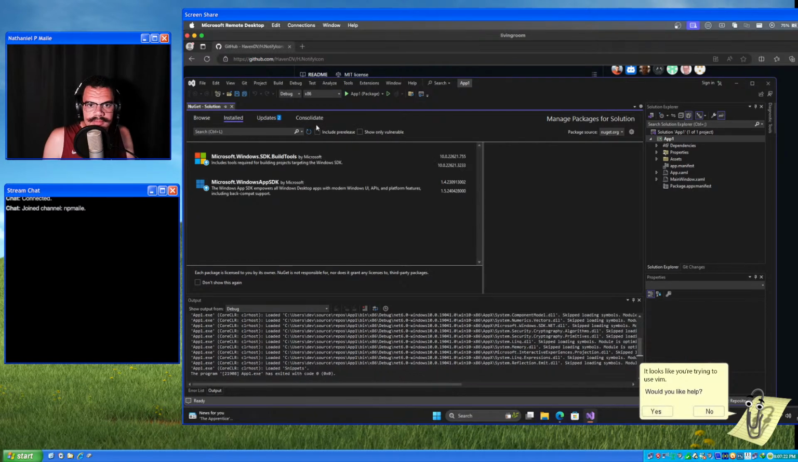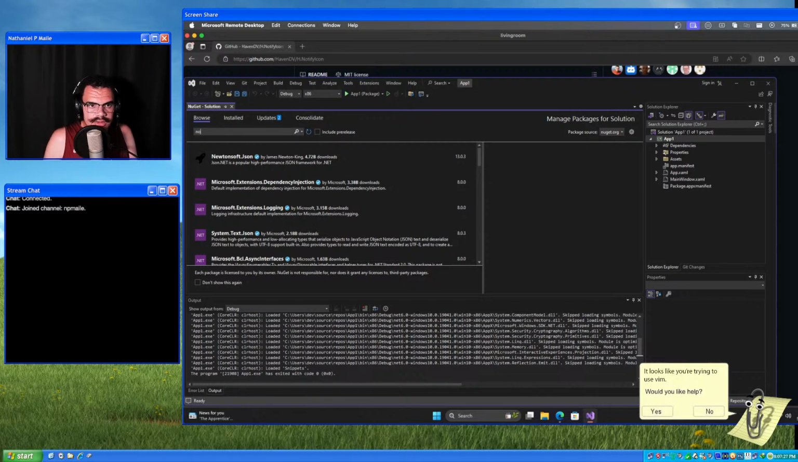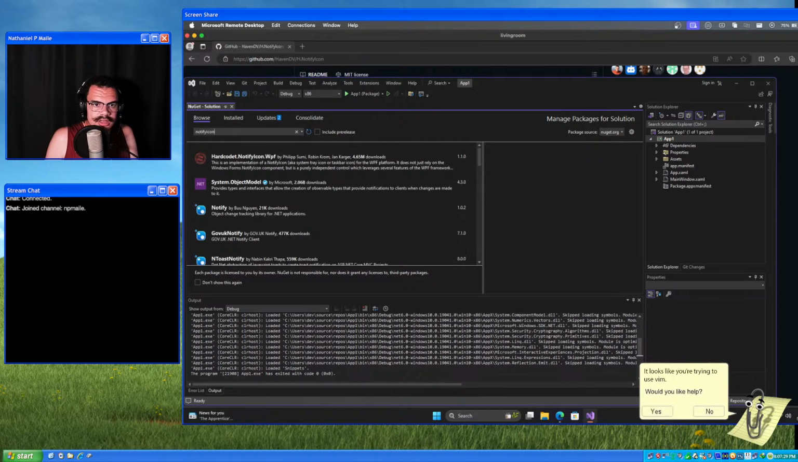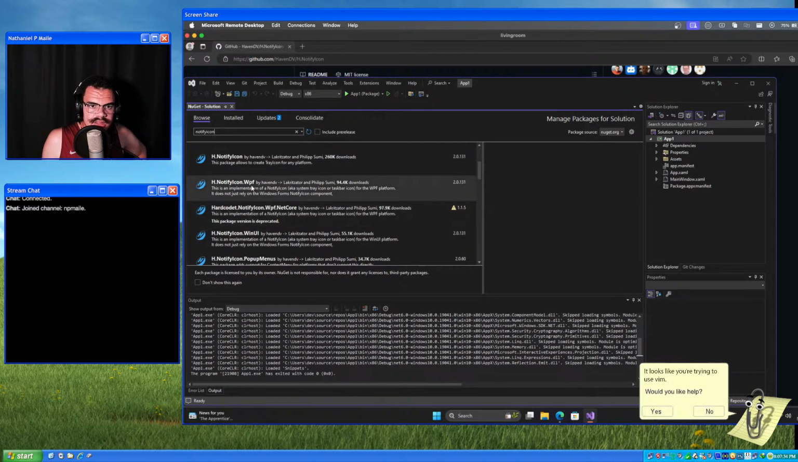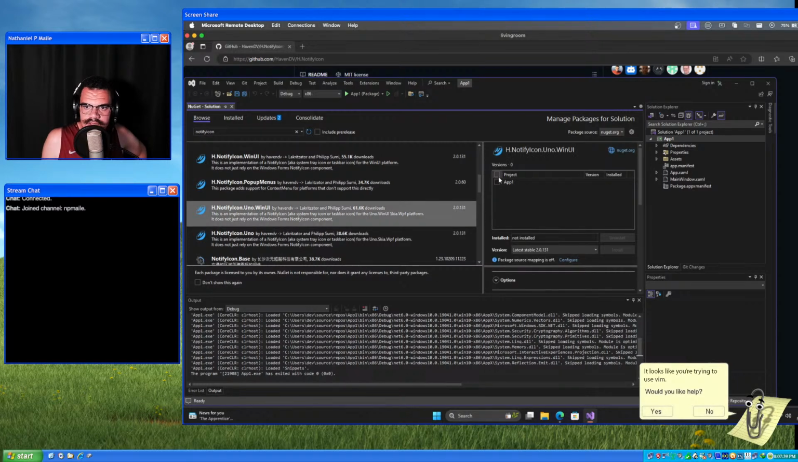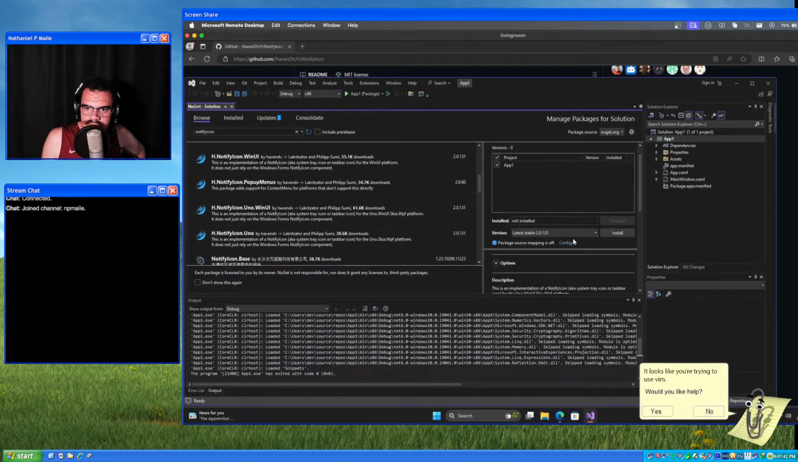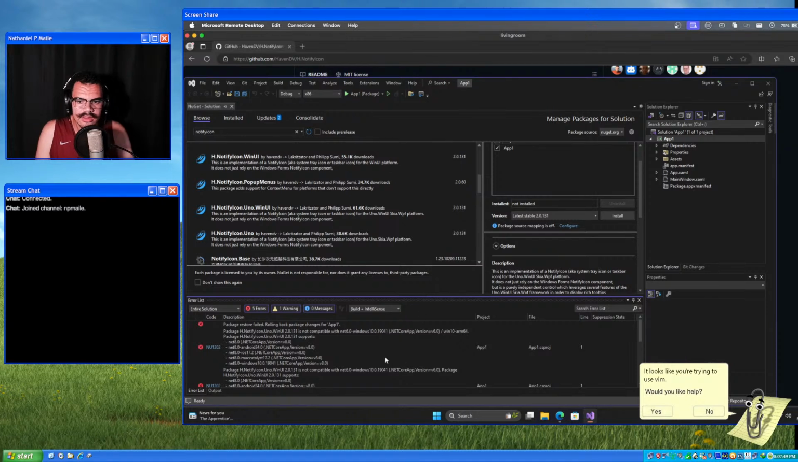Updates. I don't care. So then what we will do is we'll browse. Notify icon. h.notify icon. So let's see. WinUI. This is probably the one we want. And let's just add it to app1 and install it. And then we will apply. And it's already mad at me. Why is it already mad at me? Rolling back changes, supports these things.